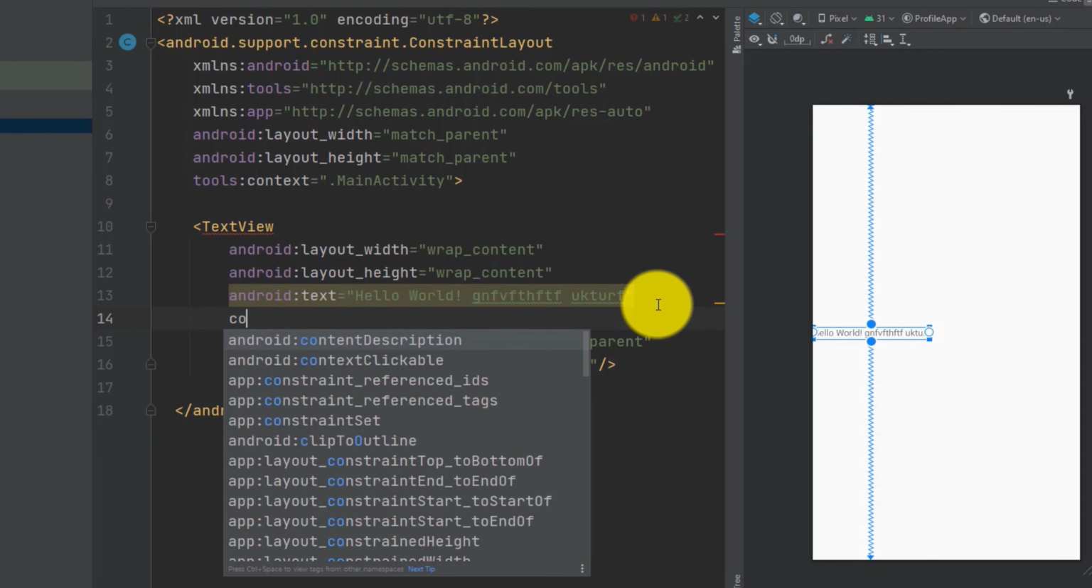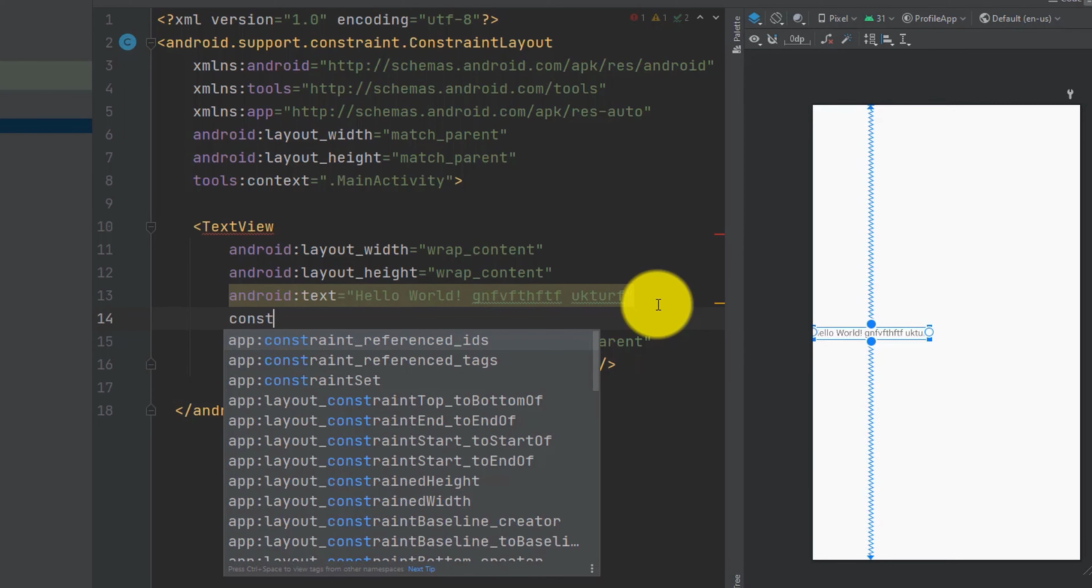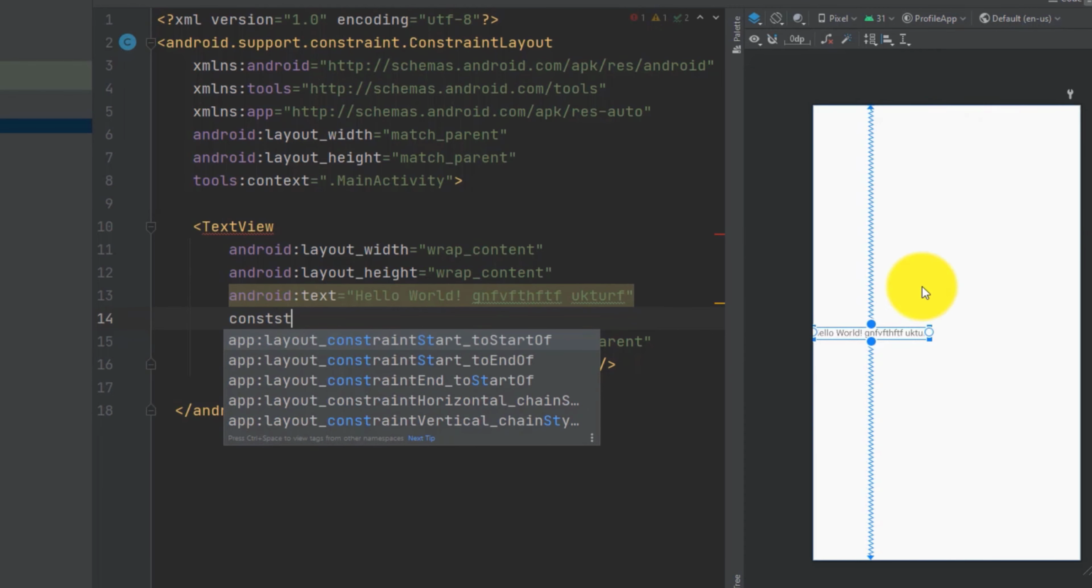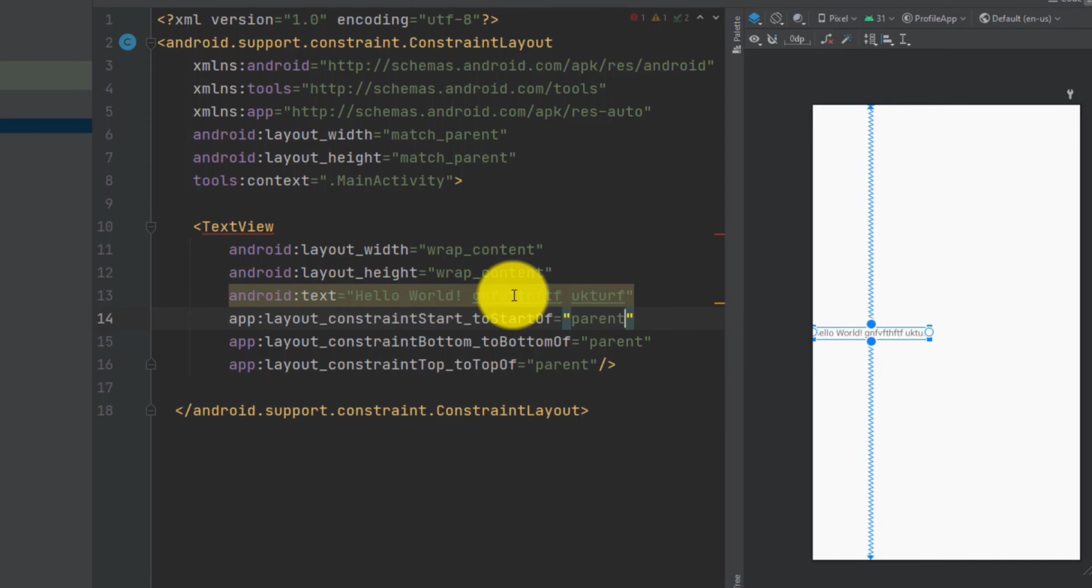constraint start. This side is the start, like the left side is start, right side is end, the top is top and the bottom is bottom. So I will write constraint start to start of parent. Simply I will write parent. Okay, so you can see the blue dot has come here.